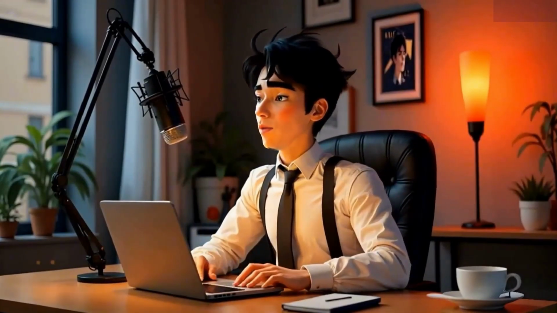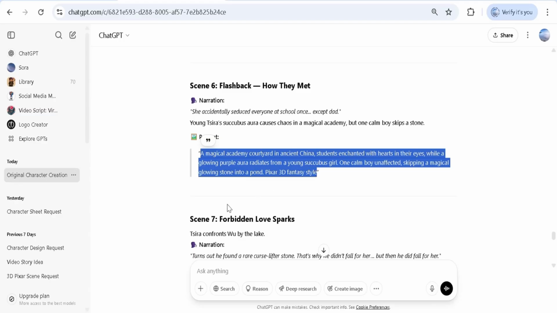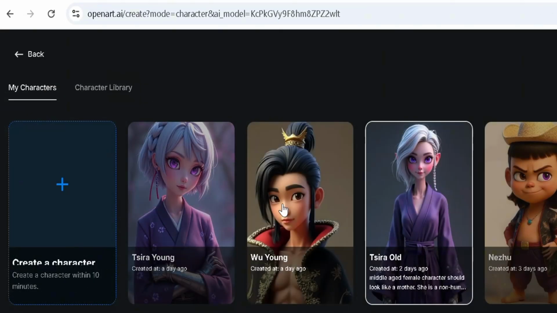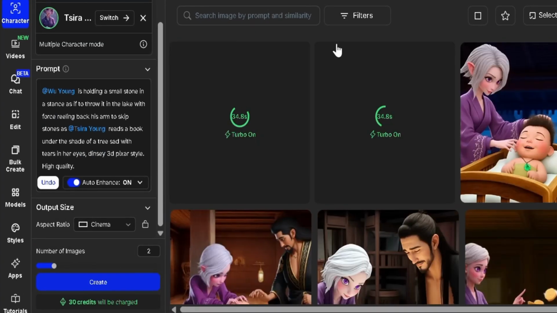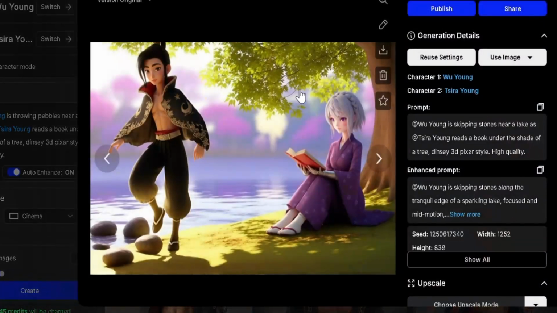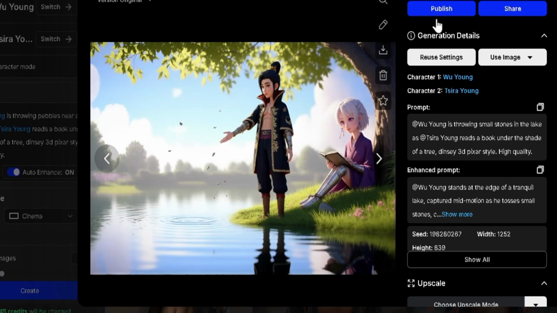Now that we have all our characters trained, it's go time. Copy the prompts, select the character as per scene, and paste the prompt while replacing the name using @ and generate. And look at the consistency maintained after training the model on 4 images.